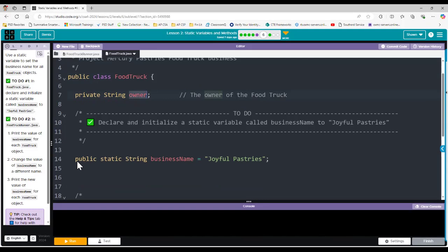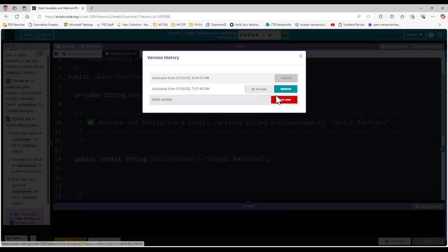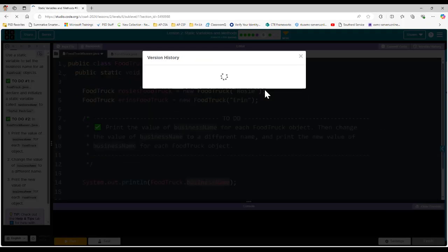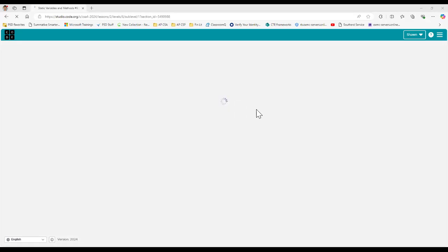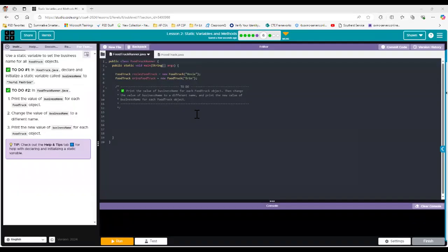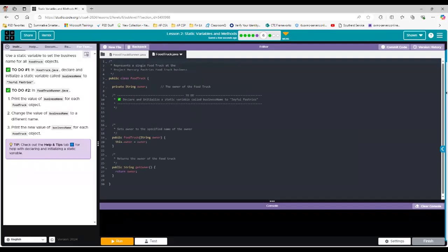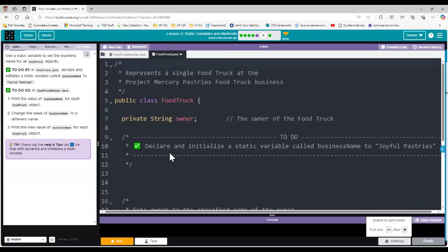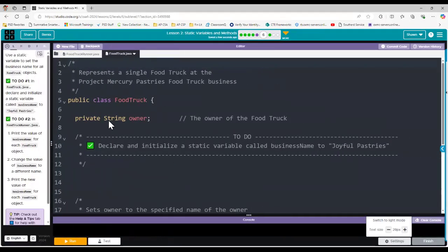Then what they're asking me to do here, which I've already done, is declare and initialize a static variable. Let me clear this because it looks like I jumped the gun a bit. It already had the static variable. Sorry, I had already coded this and forgot to clear it out. Okay, going back to FoodTruck, we have the private instance variable. We're going to declare and initialize a static variable called businessName to Joyful Pastries. So how are we going to do that?